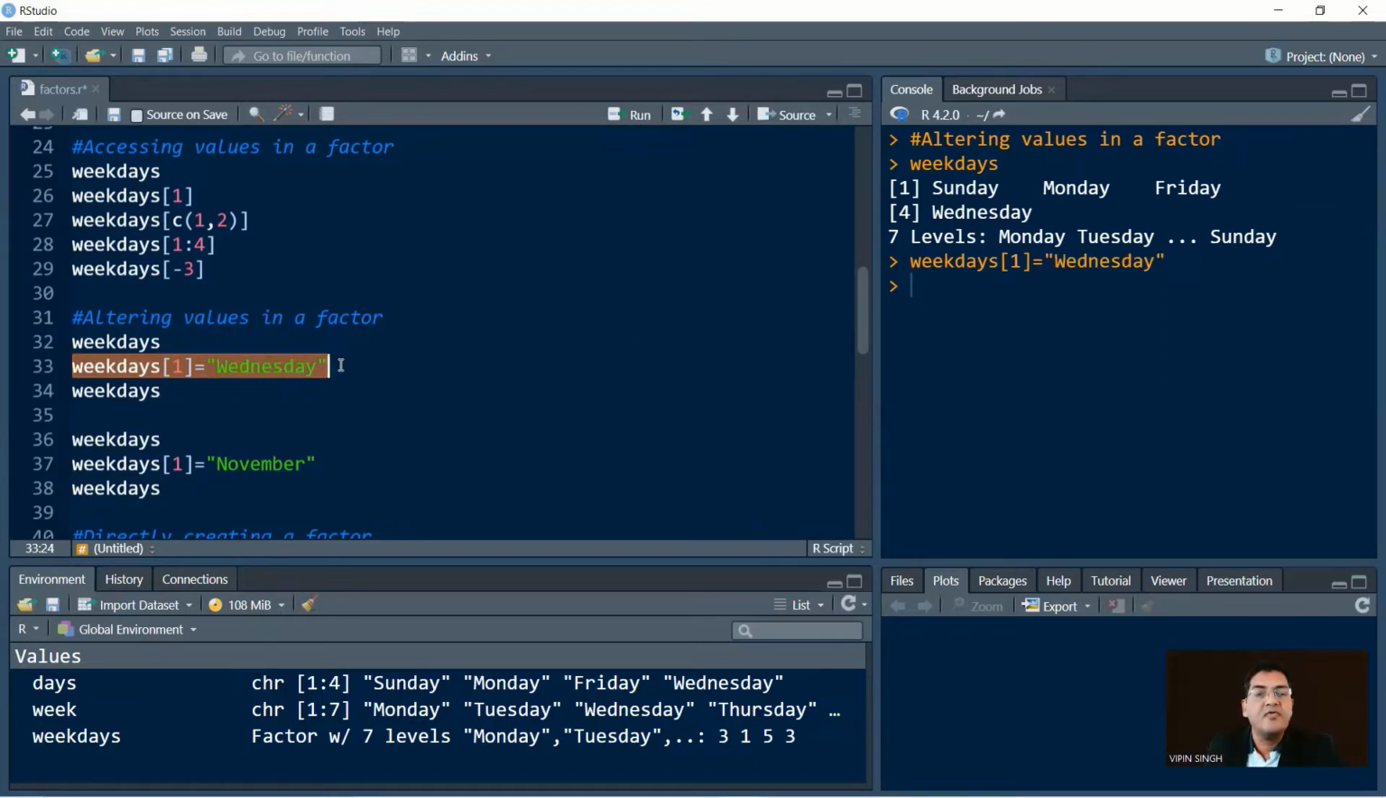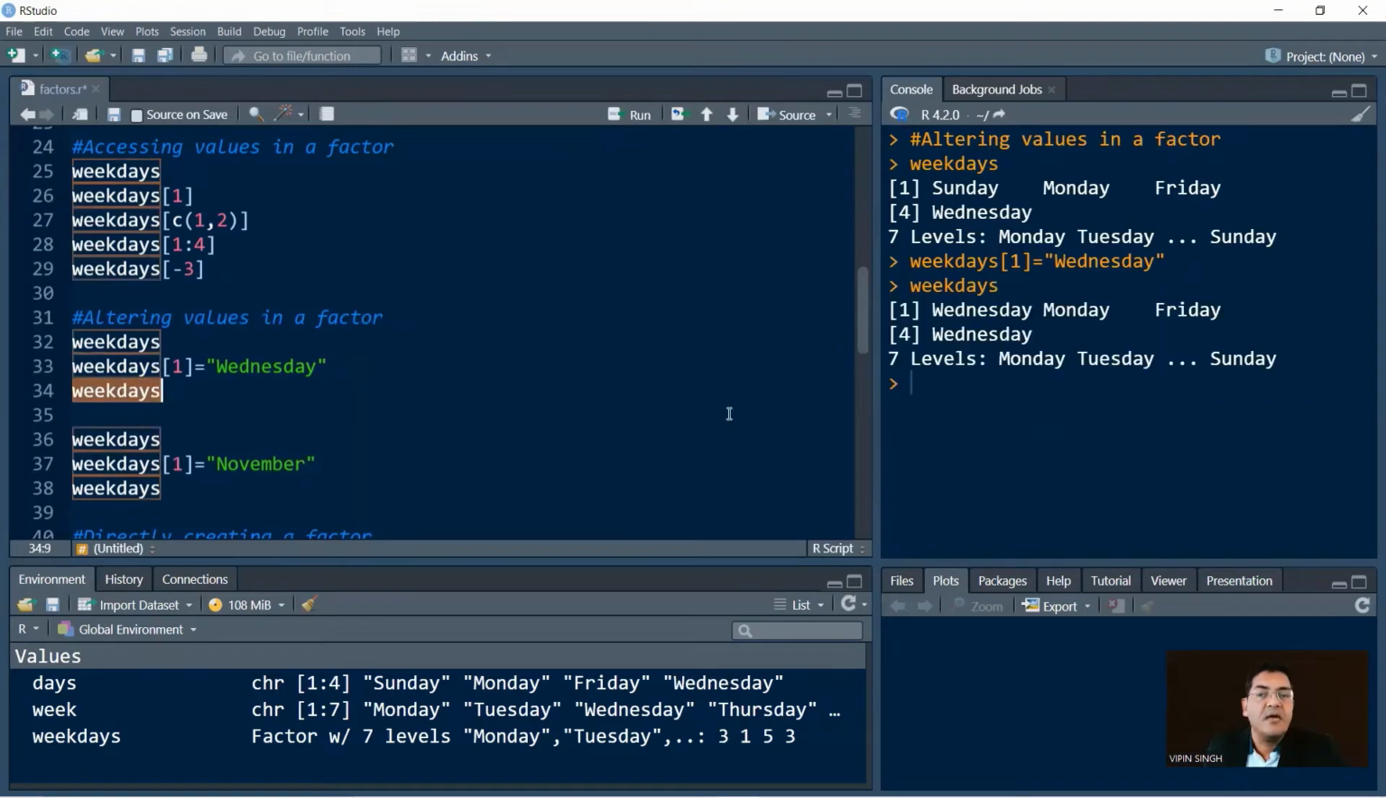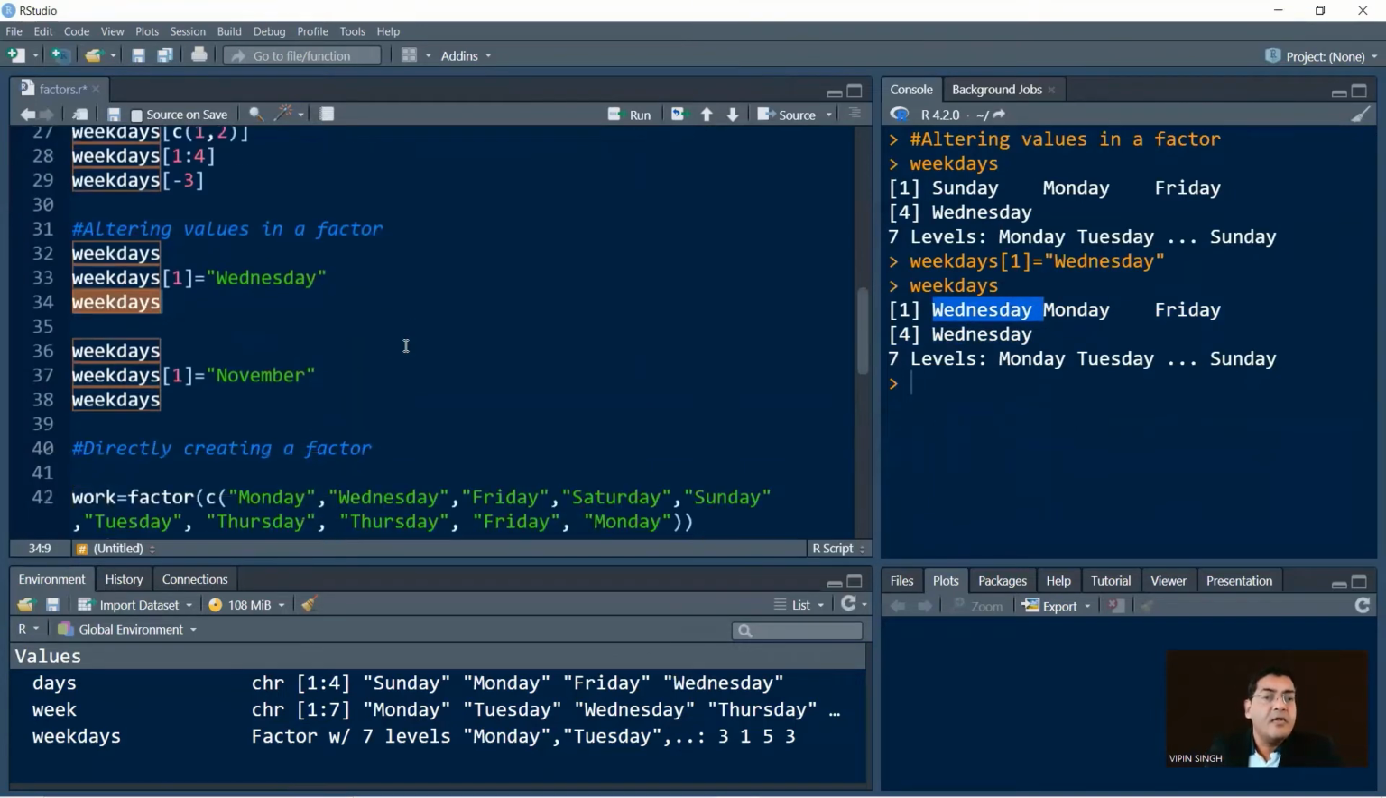So what this does is alter the value on position 1, which was initially Sunday, and now gets altered to Wednesday. Let's see if it is actually doing it. So we print weekdays again. When you say weekdays here and run it, you have a Wednesday now substituting for the Sunday that was there earlier.